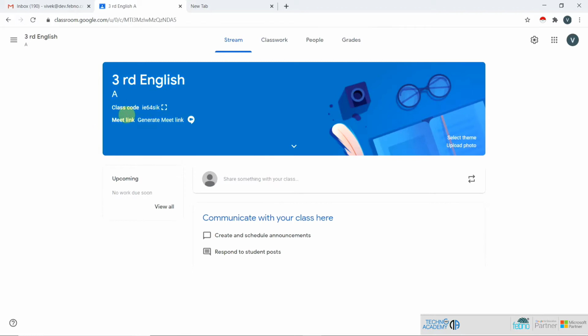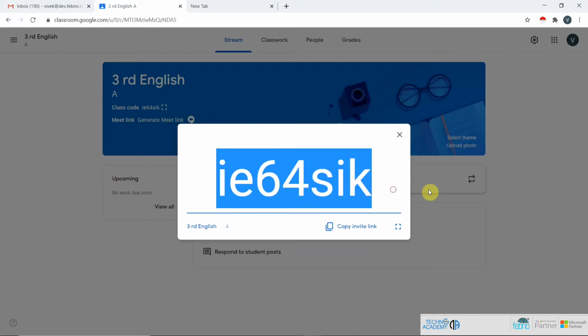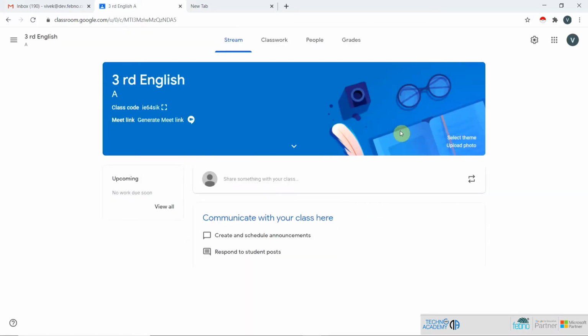Here we can see a class code option. If we click display, we can see the class code of this class. If we copy this link, we can share it with the students using WhatsApp or mail, and if the students get the class code, they can enter the class using it. This is what I just showed you before.